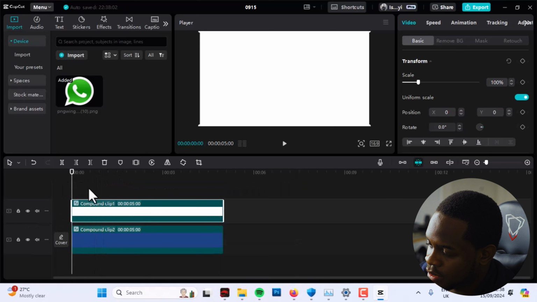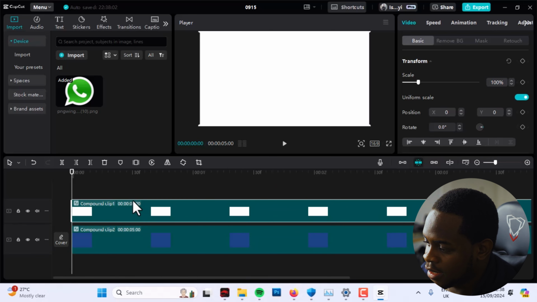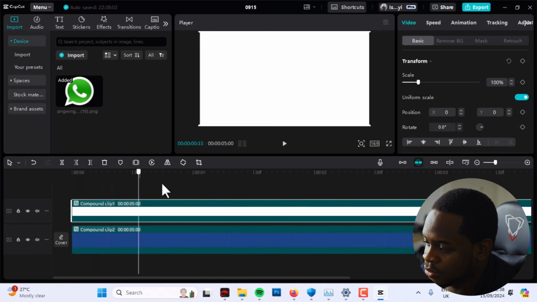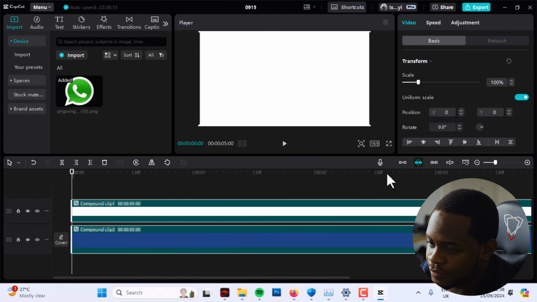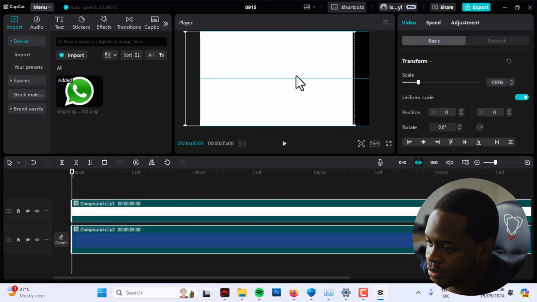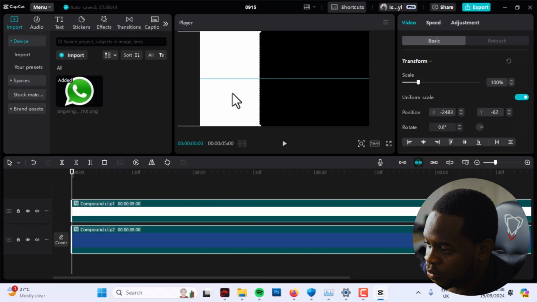Now for the motion system that we're going to be designing here, it has to do with a simple animation where the white comes in first and then the blue follows it, or the blue comes in first and then white follows it. We'll see which one. So the first thing you want to do now is to completely select both of them and go into the player panel and shift them halfway this way.